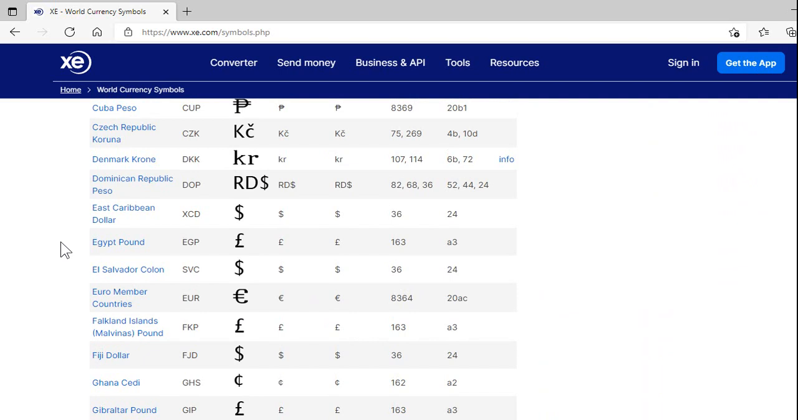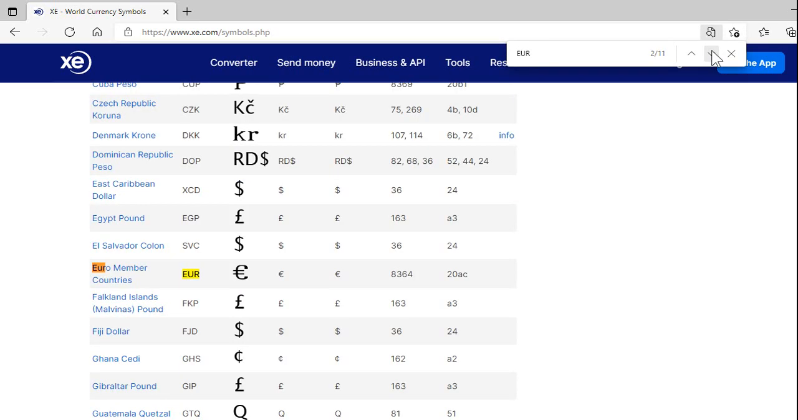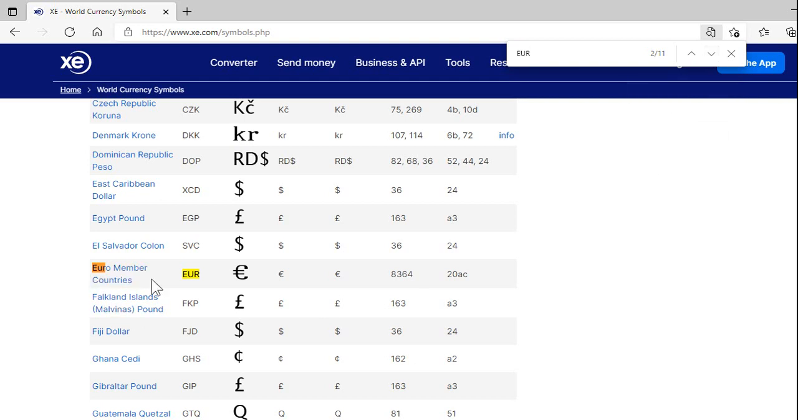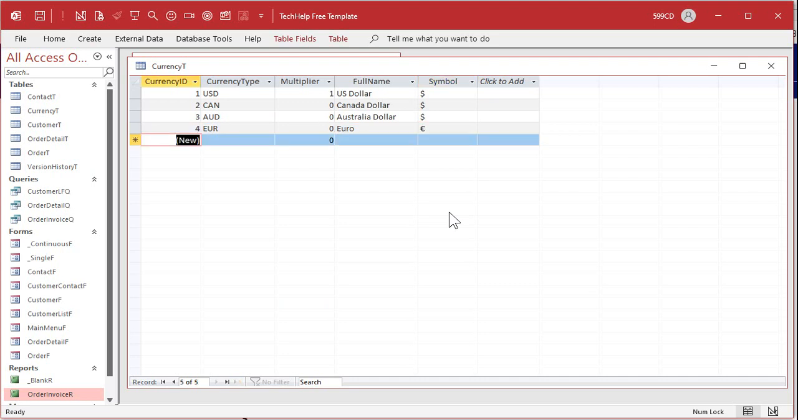So let's find euro. I'm going to Control-F and find EUR. All right, go down a little bit. Where is it? Okay, there we go. Euro member countries. Now, here's the euro symbol there. There's 2 different fonts there. If it displays in your browser, chances are it should work fine in Access. So I like to use the first one there. Just copy that text, Control C, flip back over to your database and just paste it in there. Control V. Boom. There's the euro symbol.